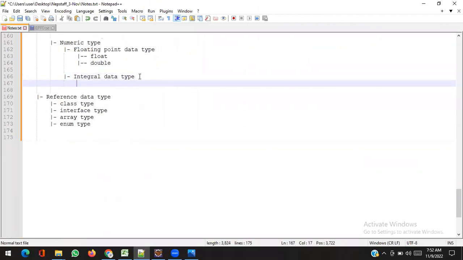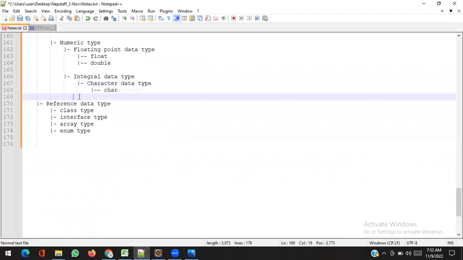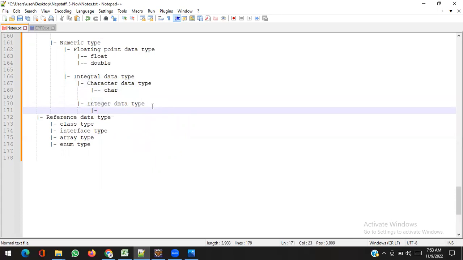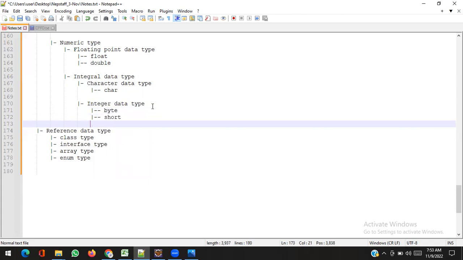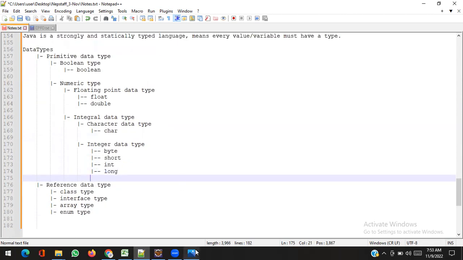In the integral data type we have the character data type, called the char data type, and the integer data type, with byte, short, int and long. Okay, same as the diagram.